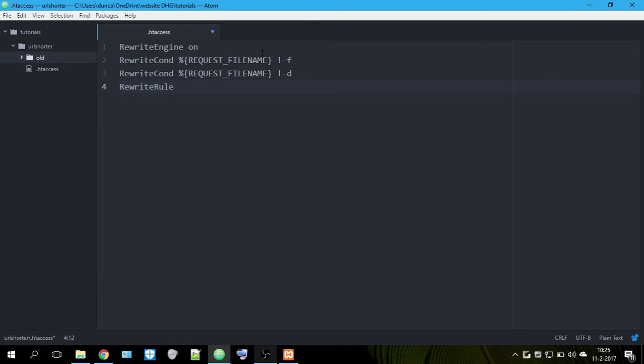Then I'm going to do a rewrite rule. Then we do a ^ sign, open parentheses, you do a dot and a star, and a $ sign. This basically means everything that's in the URL. Then we do a space, and it gets redirected to index.php?slug=$1.